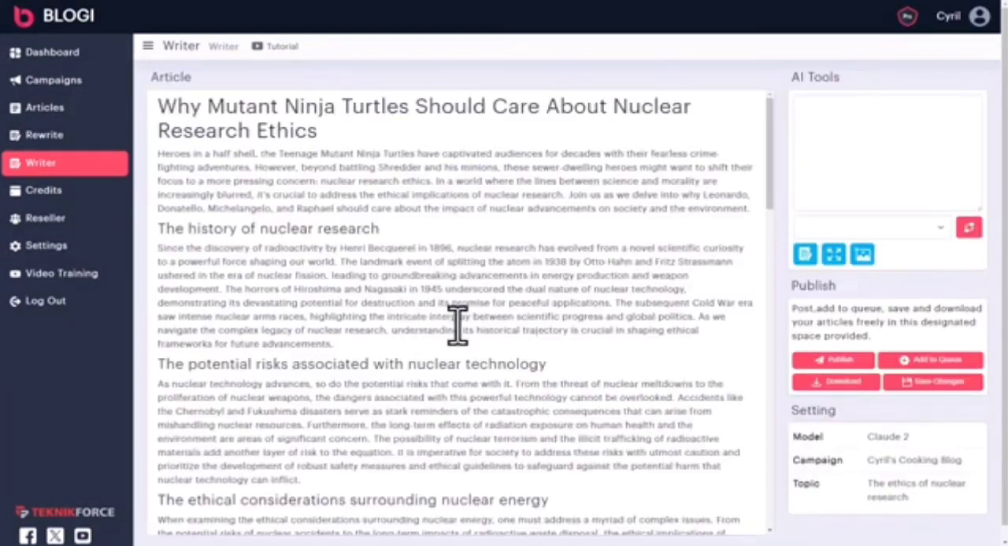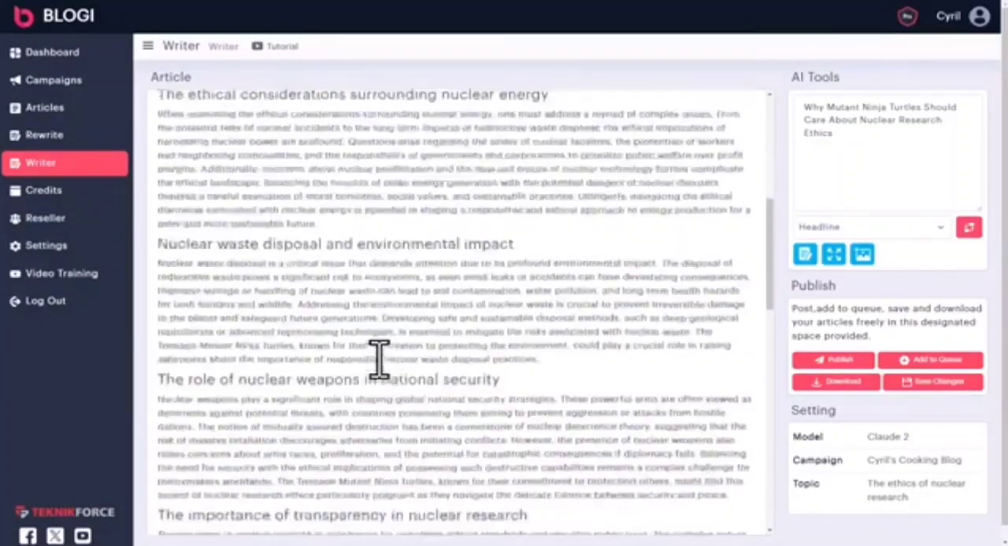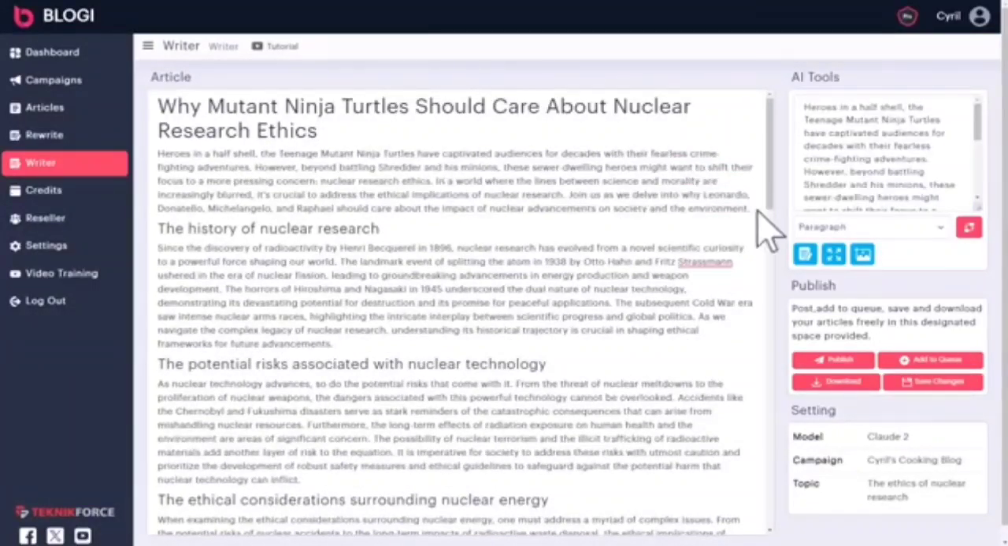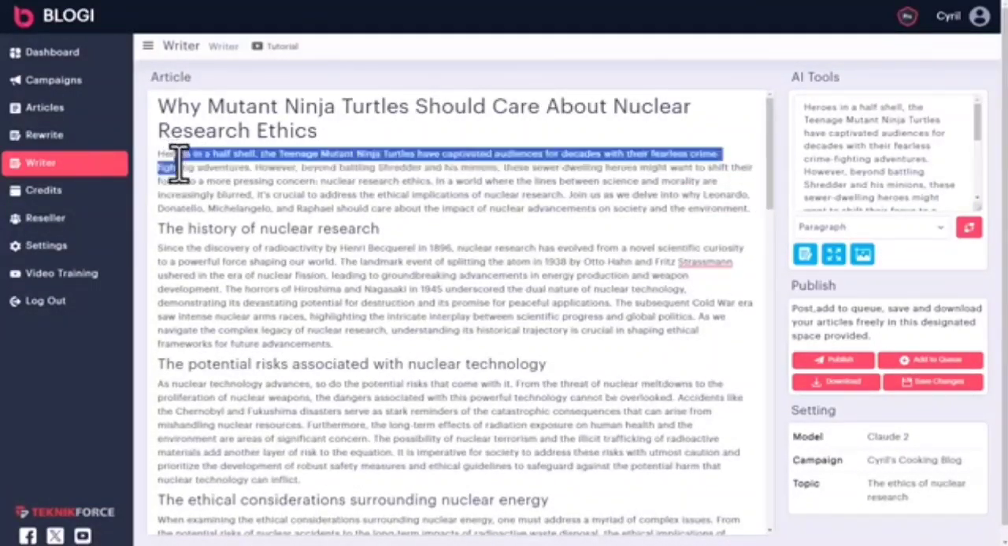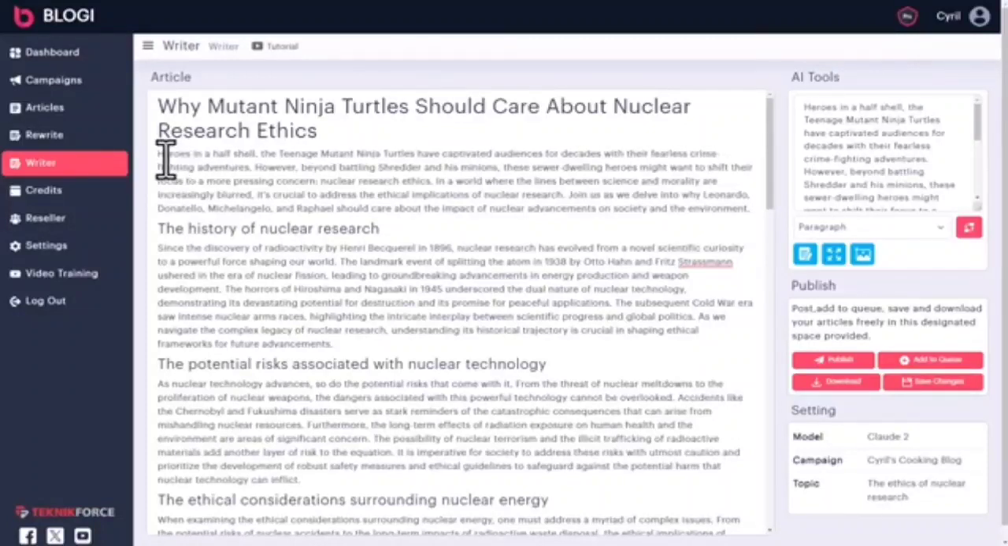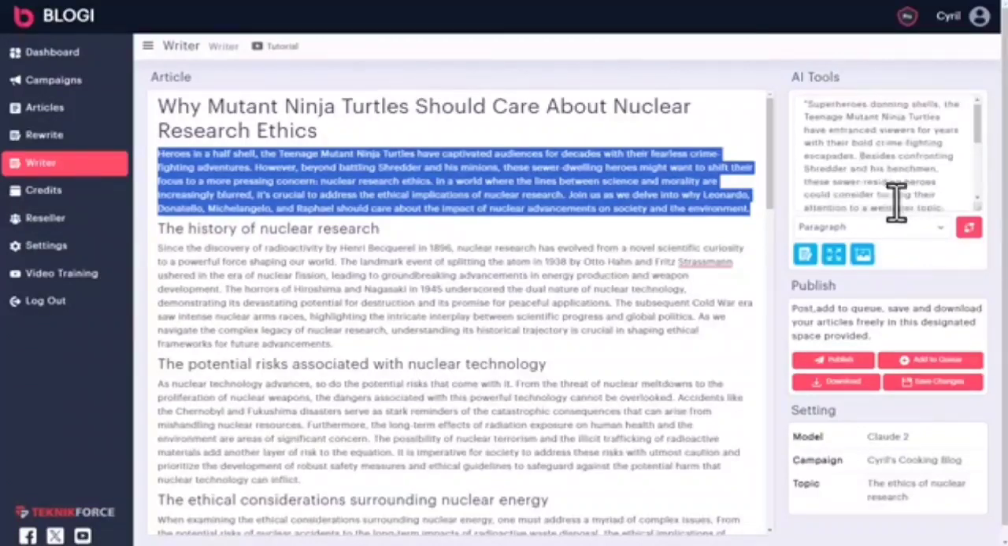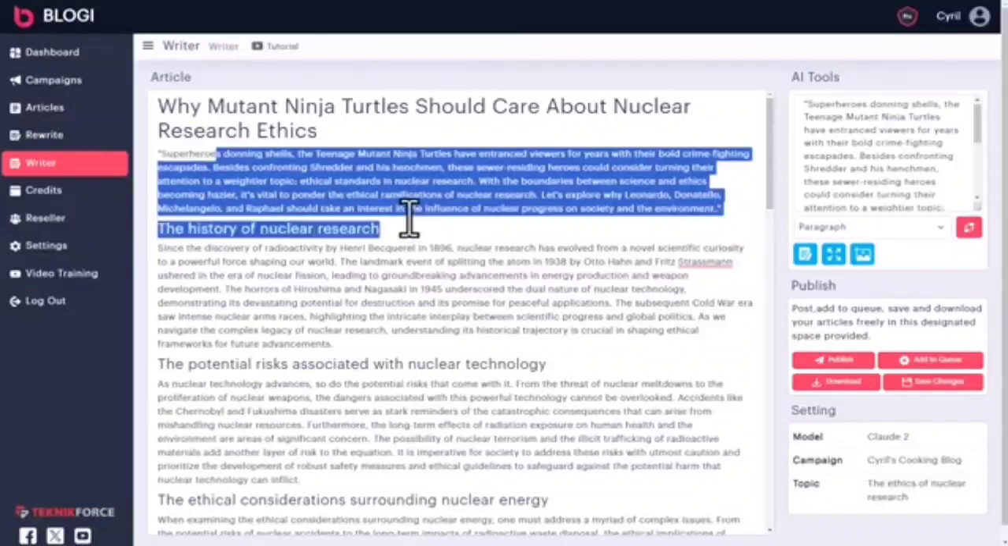And Blogi will write a new article for you as your starting point in just a few seconds. So here's your funny article about nuclear research ethics. It's a great starting point for you. If you want to change anything, it's easy. Click on the text. Like here, you can either type yourself if you want, or you could use AI again. We've got tools to rewrite this particular paragraph. For instance, click on this. It will automatically rewrite the paragraph and put it here. You can check it. If it's something that you agree with, click on the replace button and the text here will be replaced.